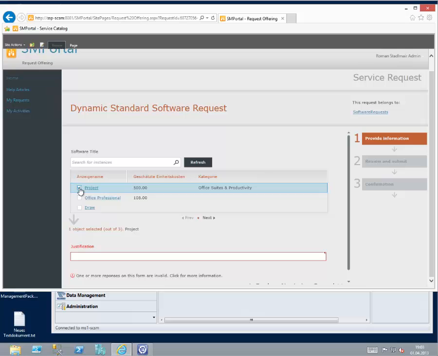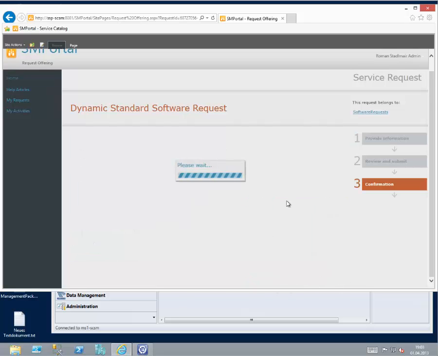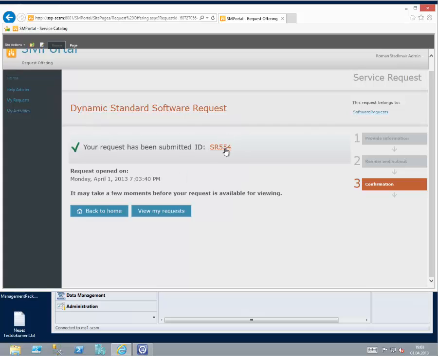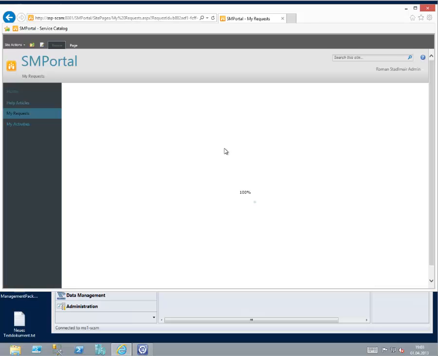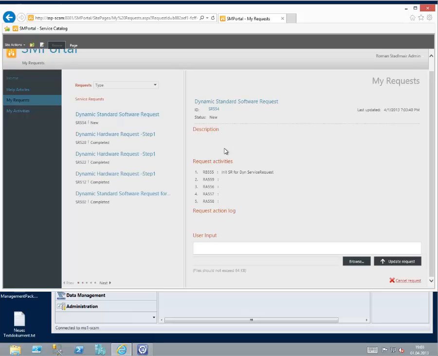Okay, we select one of the titles and say we need this for project management. Then we click on select and on submit. And what we get is a service request with a couple of activities behind it.